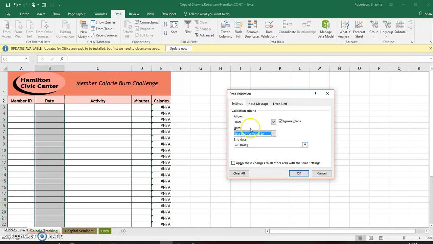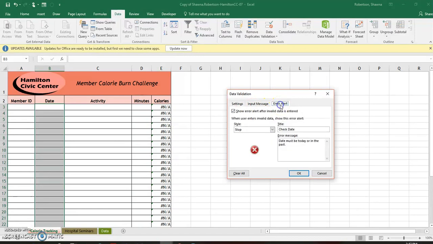Okay, that's all that's setting the guideline for. And then it also wants you to add an error alert message. And you can find that over on this tab here. And it wants the particular style to be a stop. So when someone tries to enter something else that's not a date, a little error message will come up, and it instructs you to make the title of that check date, which you see right here, and the error message must be date must be today or in the past.